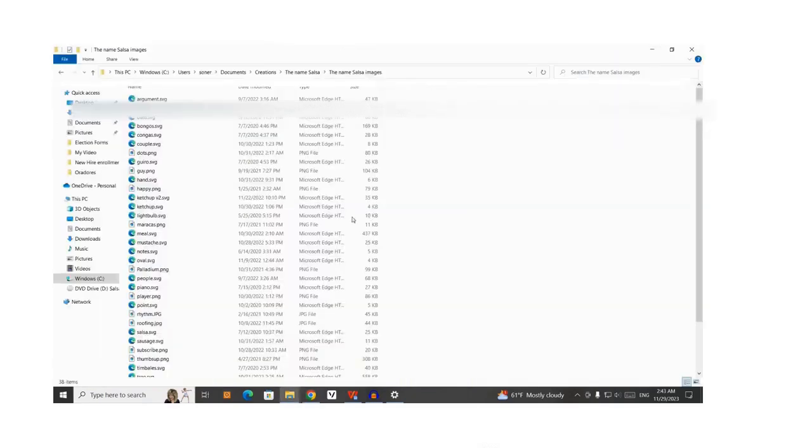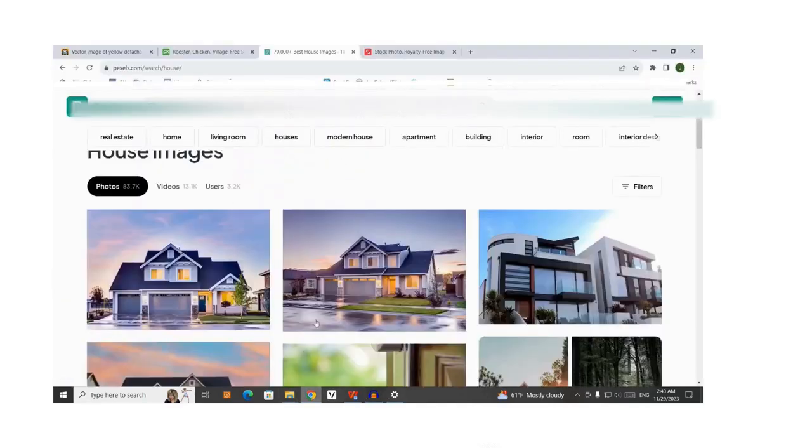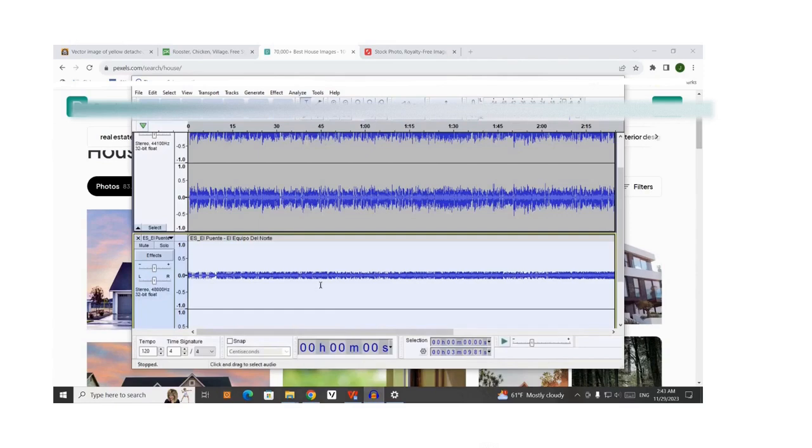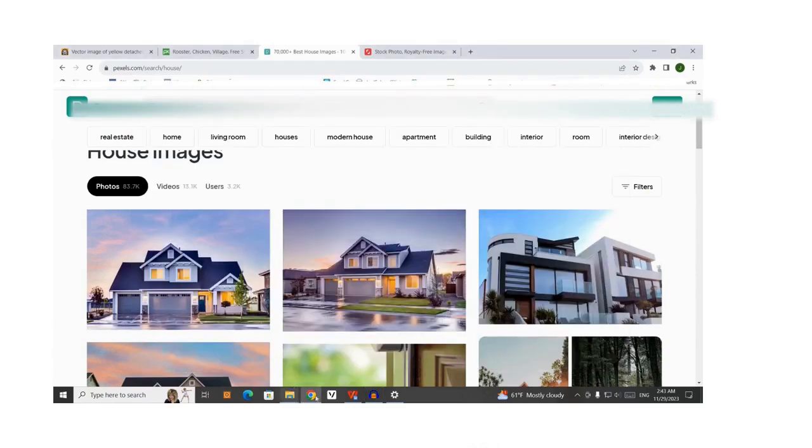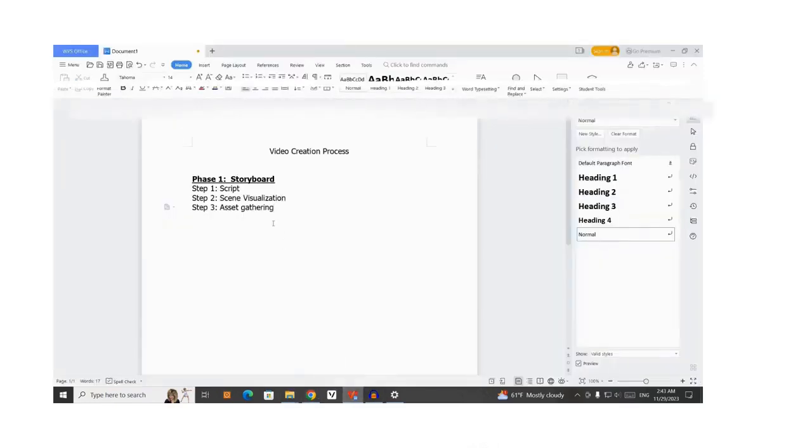Once I have selected all my images, I save them to this folder, and I'm ready to move on to the next phase, which is the audio phase. Before I open this up and show it to you, let me write this here: phase 2, audio soundtrack. This is the phase where I record my audio.